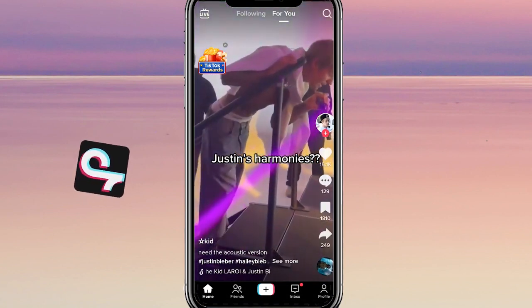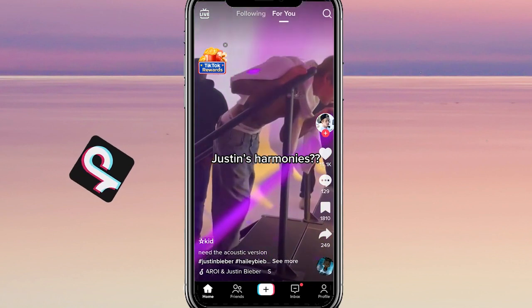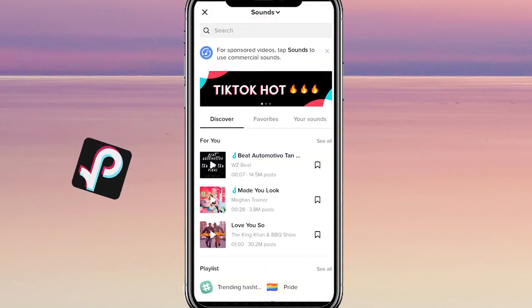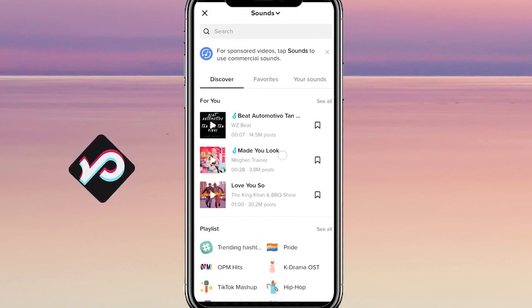And from here, you just click the plus icon or the upload icon. And you will see from the top of your screen the add sound. So basically, you have to choose a song that fits your mood.